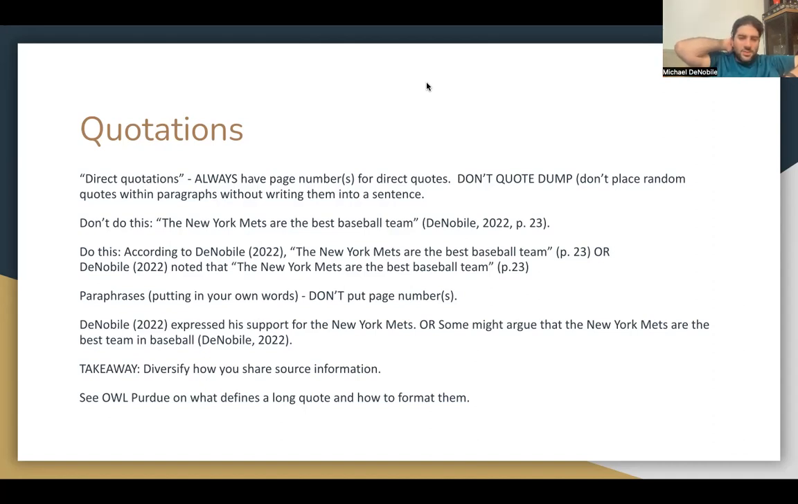Paraphrases, which means putting them in your own words, you don't put page numbers. So anytime you're not directly quoting, don't put the page number. So for example, DeNobili, 2022, expressed his support for the New York Mets, or some might argue that the New York Mets are the best baseball team, DeNobili, 2022. There's no page number. It's just the author and the year. Takeaway: diversify how you share your source information.